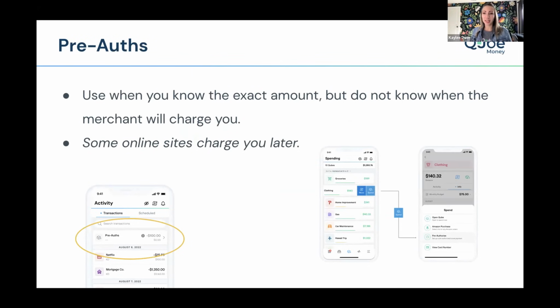So the first one is pre-auths. And I will say, this one, at least for me, is pretty rare that you might need to use, but this would be a use case where you know the exact amount of a purchase, but you're not sure when the merchant's going to charge you. And usually that falls into the bills section, but if it doesn't, you can do a pre-auth from any spend Qube. You can pull up the spend home and swipe any Qube to the side, and it will come up with 2 options: either move money, which we talked about earlier, that could let you do a quick transfer to another Qube. And then there's also a spend option.